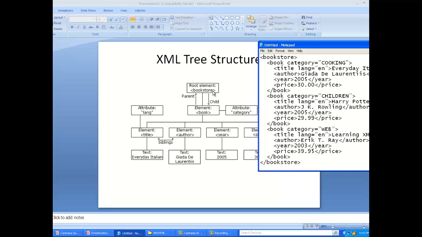As you can see, bookstore is our root element, so it is the parent. Then element book is the child of the root element bookstore. Now this book has an attribute.